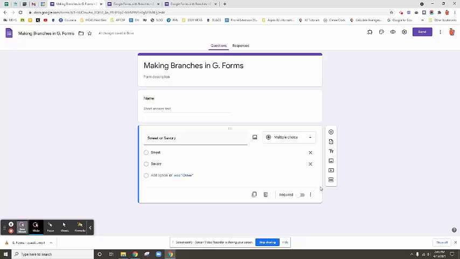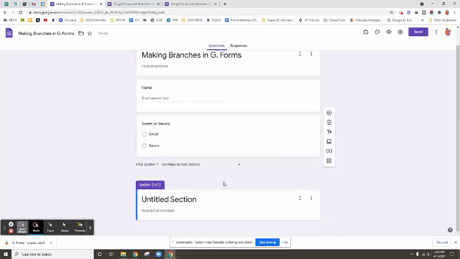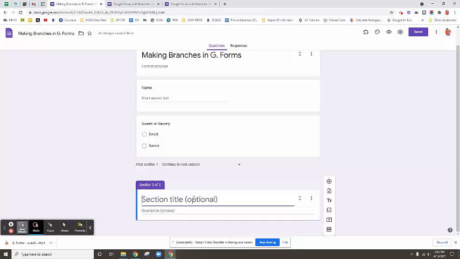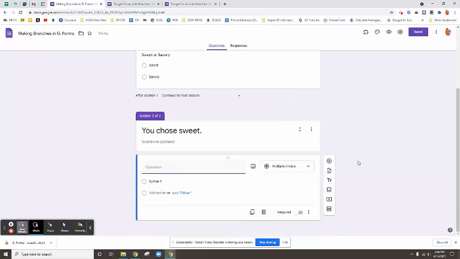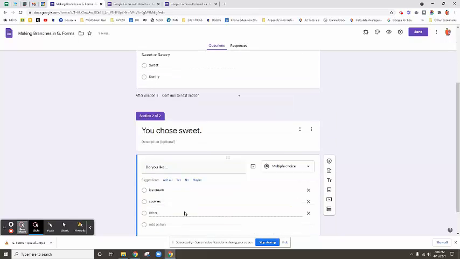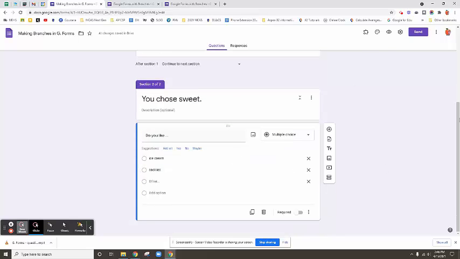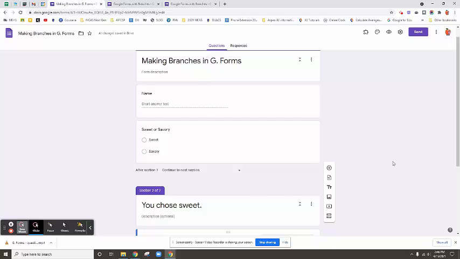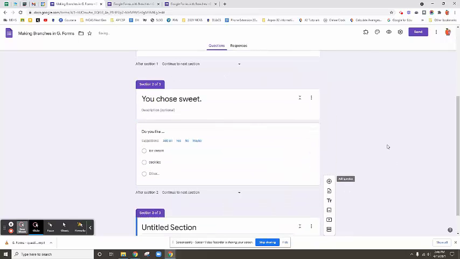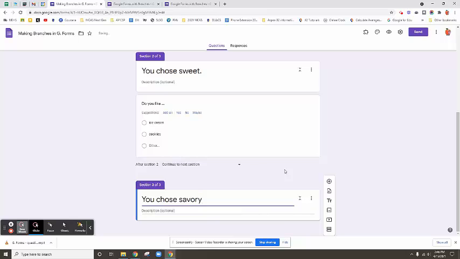So what I want to do first is create a section that it goes to. You can name it whatever you want, but this just shows up in a dark, in this case purple, title. If I write it like this, it's a lot easier for my brain to work. So there's my section. Now here are my questions that go with that section. All right, so this is sweet, and now I need a savory section, right? So I'm going to make a new section and make my questions for that.